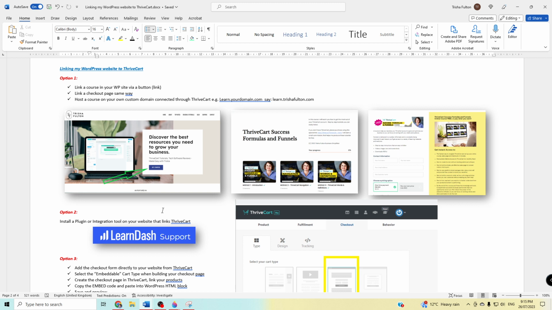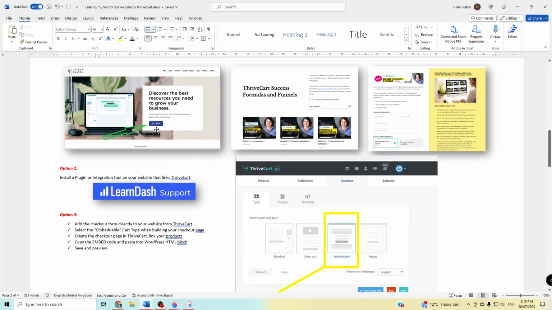But don't get overwhelmed by this. It's totally optional. You don't have to do it. But the main thing for you to know is that if you want to link your ThriveCart to your main website, this is by far the fastest, easiest, and most reliable way to do it, by putting the URL in a button. So I've put 3 pictures here. This is the picture of a button, this is a picture of a course, and this is a picture of a checkout page.